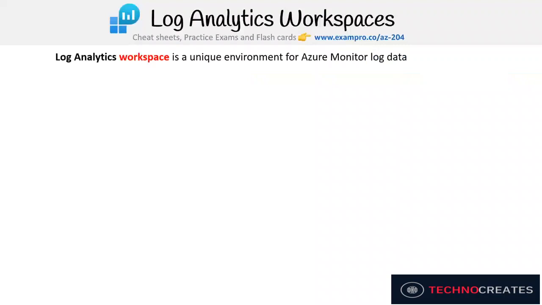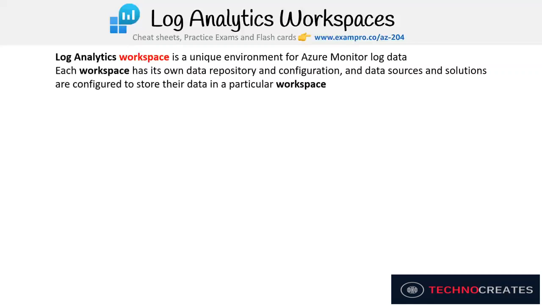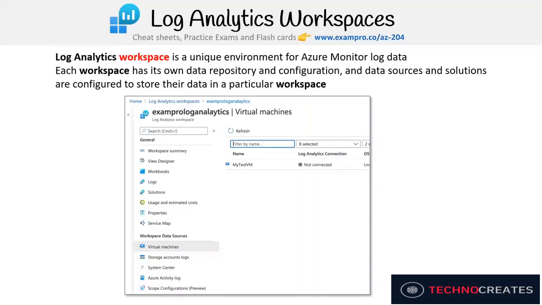So when you use Log Analytics, you're going to probably want a workspace, and this is a unique environment for Azure Monitor log data. Each workspace has its own data repository and configuration, and data sources and solutions are configured to store their data in a particular workspace. It's really interesting because if you go over to Azure Monitor, you can use Log Analytics without creating a workspace, but I believe that if you want to isolate a lot of your data and maybe collect data outside of Azure services for other things, you're going to need a workspace, and it's also going to have a lot more robust options. So that's something you're going to end up doing, creating workspaces, and it's a good habit to do. But there's not a lot to talk about there.